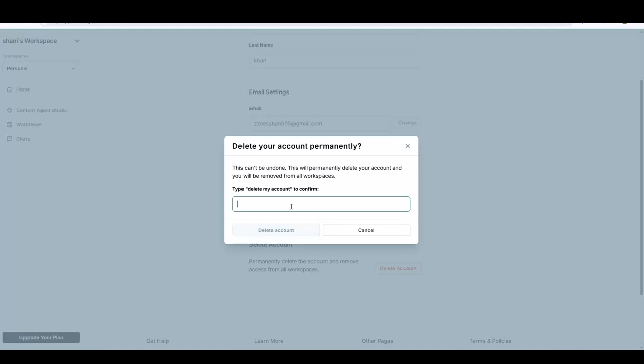Once completed, you'll receive a final confirmation that your account has been deleted or scheduled for deletion. You may also be logged out automatically. If you can no longer access your account afterward, it means the process was successful.